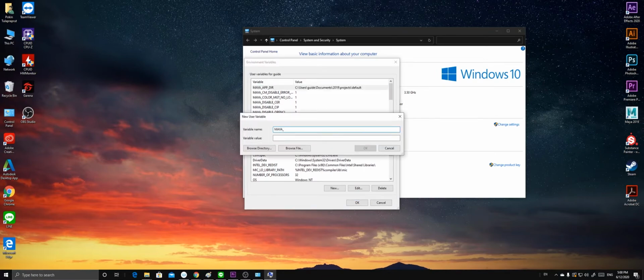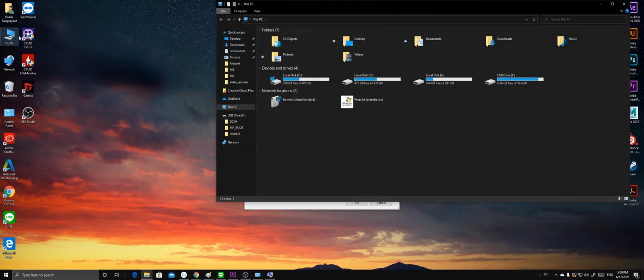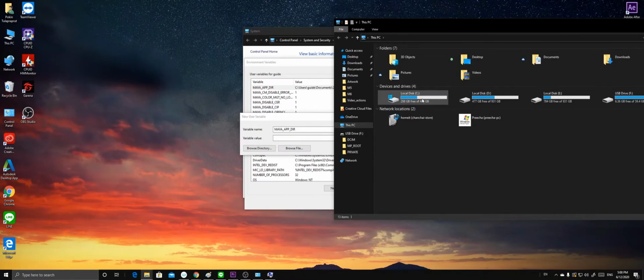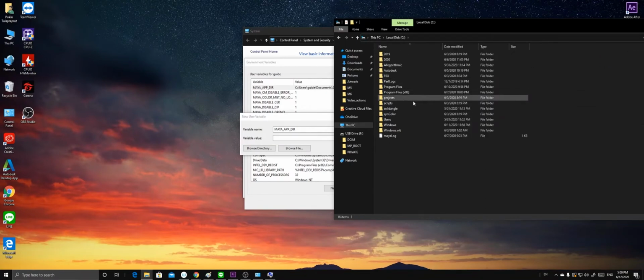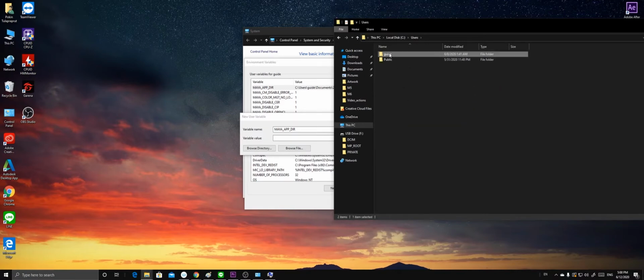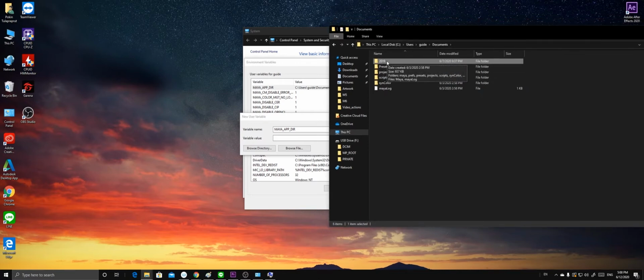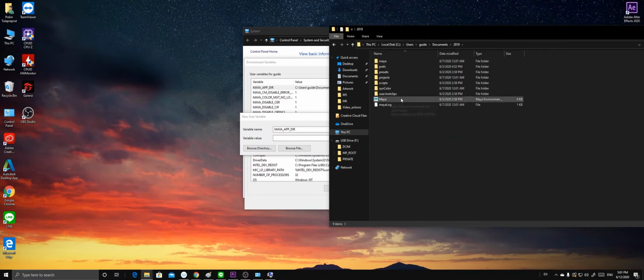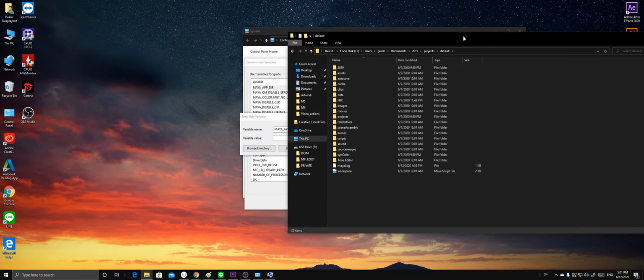Variable name is going to be the error that occurs, so MAYA_APP_DIR. Variable value is the path where you installed Maya. For me, it's installed in C, users, my PC name, documents. My Maya folder is for me a version of Maya, so 2019. Click there and go for projects, defaults, and there we go.